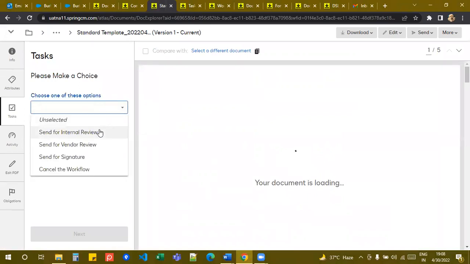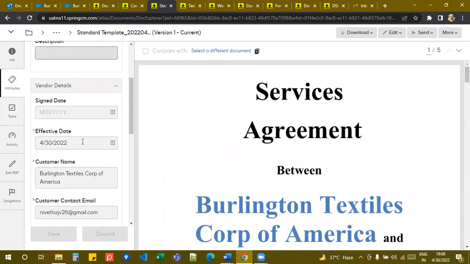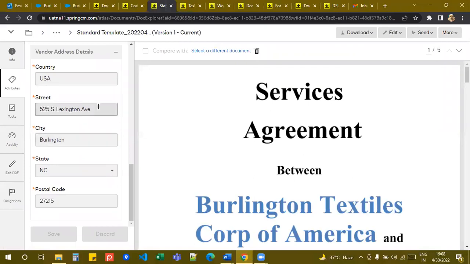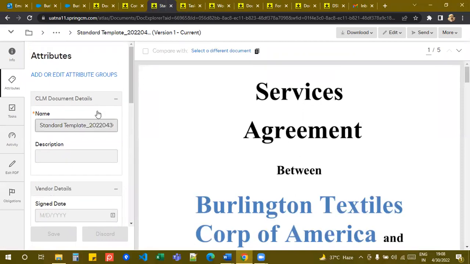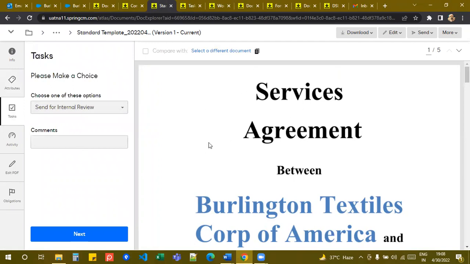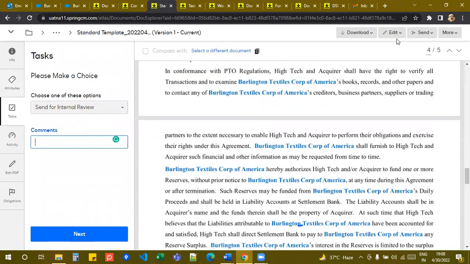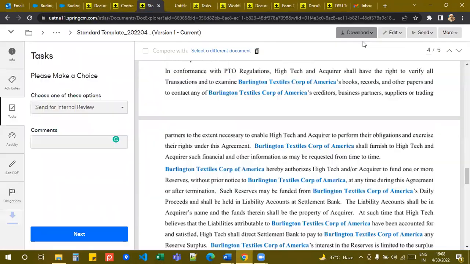Now the legal team can send the document for internal review, and we can see the attributes used in the document here. We can also update the attribute values over here if we need any updates. So I am sending the document for internal review. If we need any change in the document, we need to download the document, make the change, and upload the document.